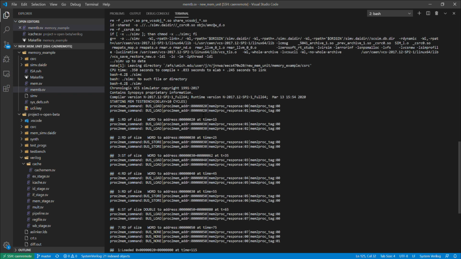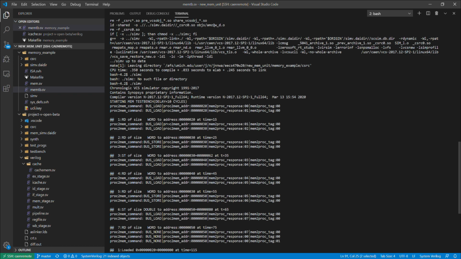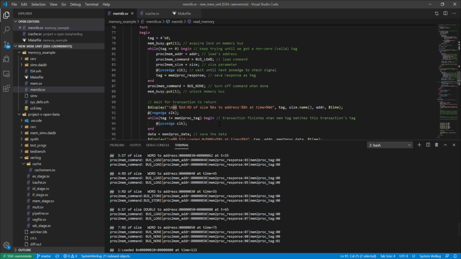So if we look when we start up for the first command, we're going to say, all right, bus load. At the start, we're going to change the processor command wire to bus load. We're going to change the address to 20. And then we have no response yet. Then at the negative edge of the clock, presumably sometime later, the processor is going to give us a response of 1. That's how we know that we can break out of this loop in the read memory, and we're going to print: read of size word to this address. So that's how this sequence is going.